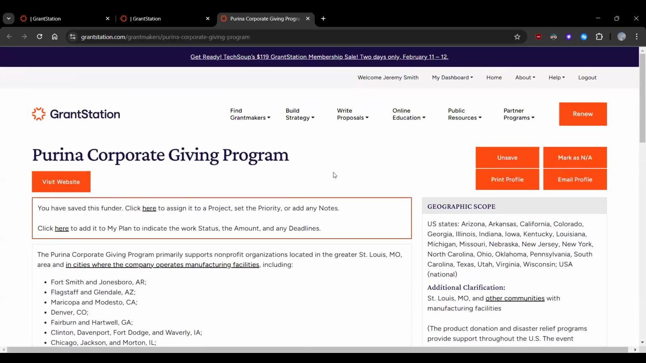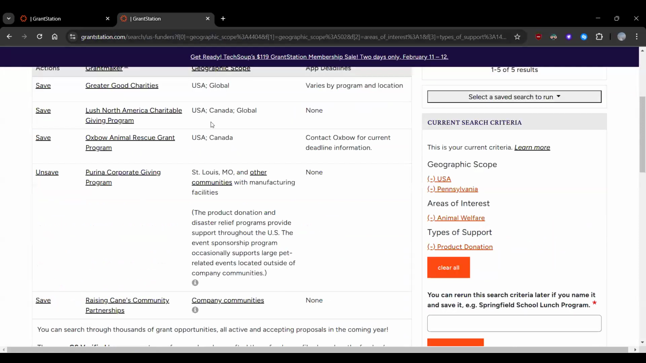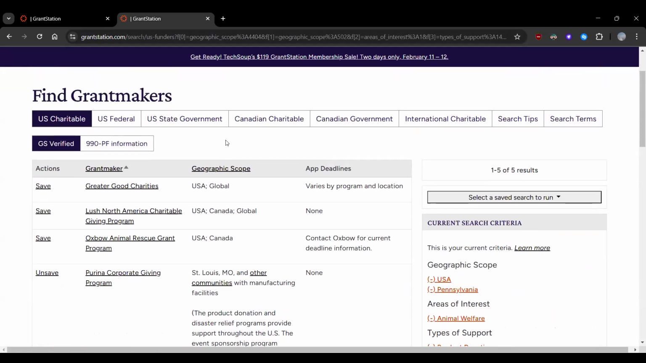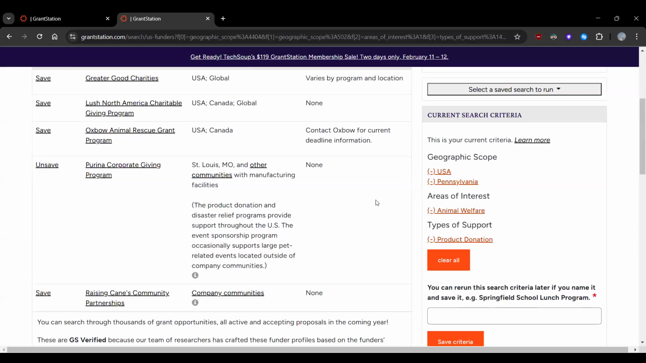Now, one thing I wanted to quickly mention is something that did pop up, or actually was mentioned to me by Aretha today, is she was trying to find funding. And there's lots of ways to find funding in GrantStation.